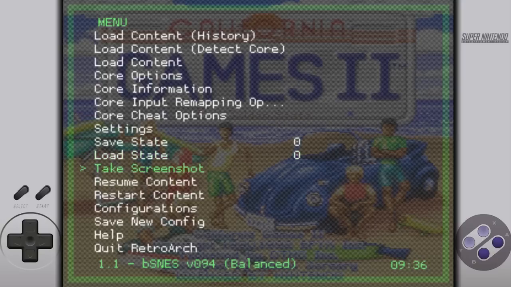Again, in the RetroArch video I show you how to do this, but to save the config, obviously if I escape out of here now, nothing will be saved. I need to save the config.